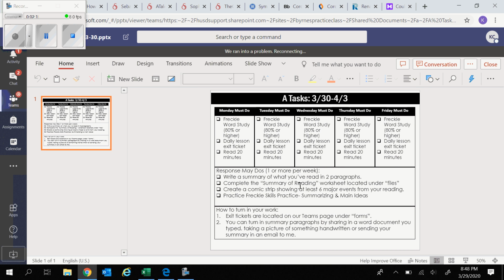They look a little bit different depending on the group that your student is in, but they are all here in this may-do section. Now, there are different ways to turn in this work. I tried to give a couple different options so that we could accommodate everyone working with different levels of technology and access. So let's talk about exit tickets.